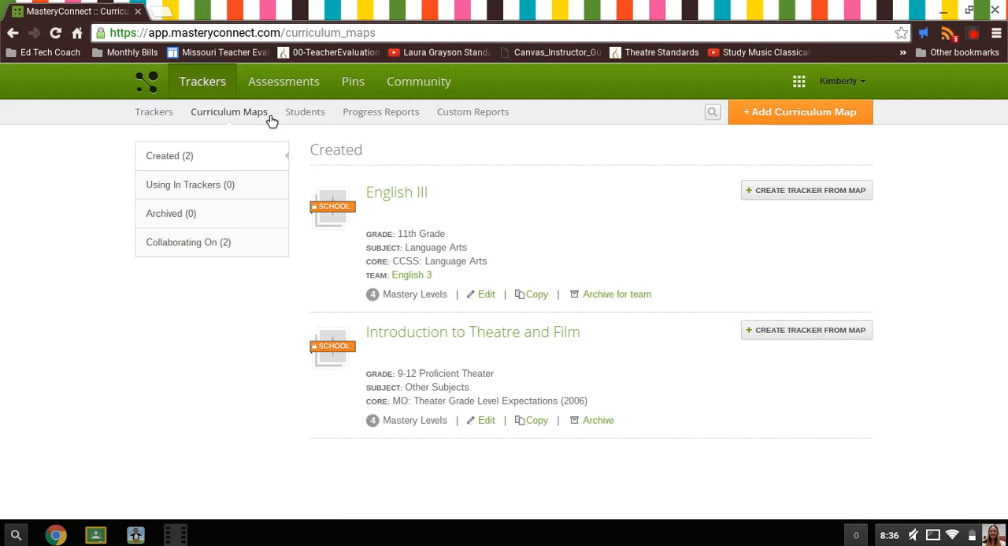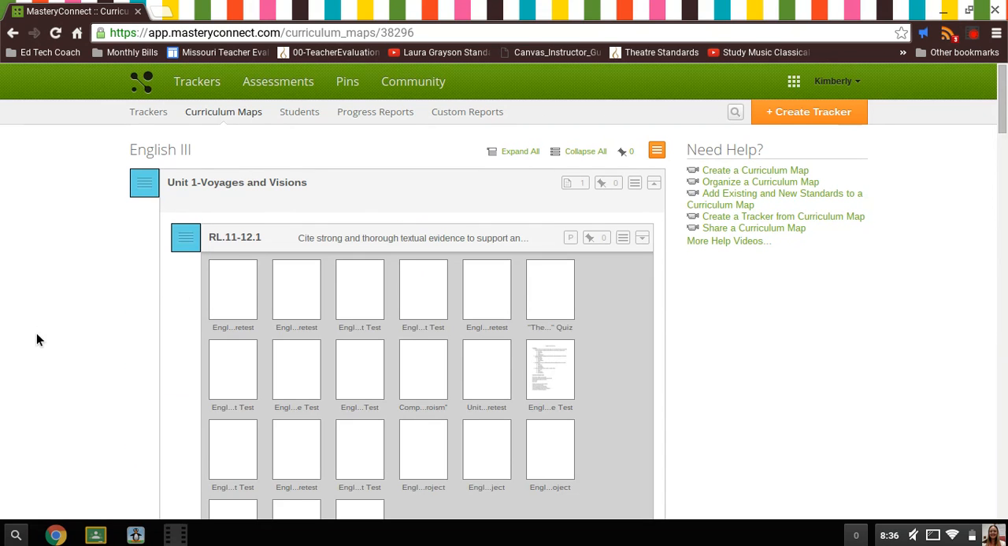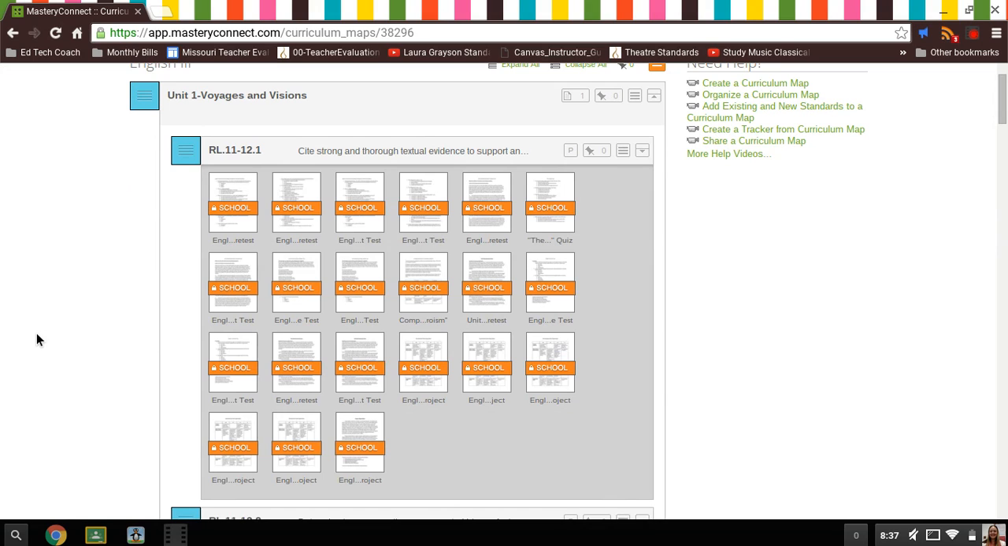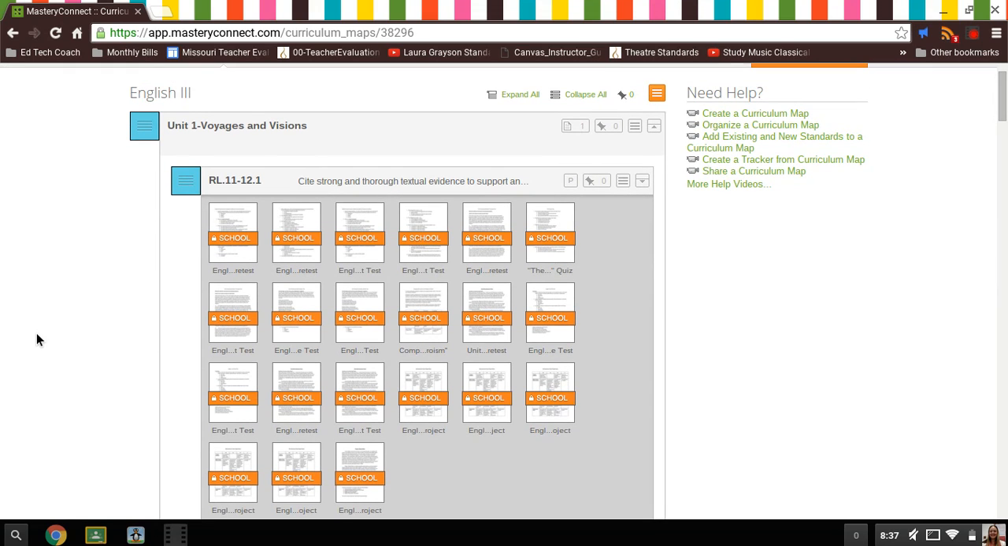Next thing is curriculum maps. Curriculum maps is where it's going to show what standards you're going to assess in each unit. One thing to note on the curriculum map, though, is if you have an assessment that you're using for that specific unit, it won't show up only in that specific unit. It'll show up anytime it's used in that standard.